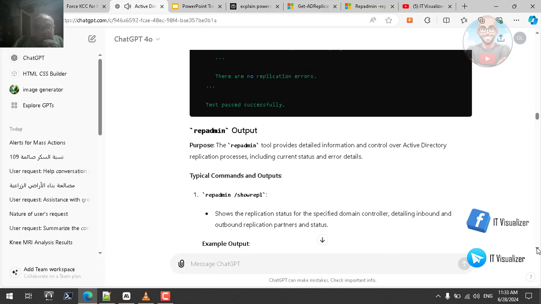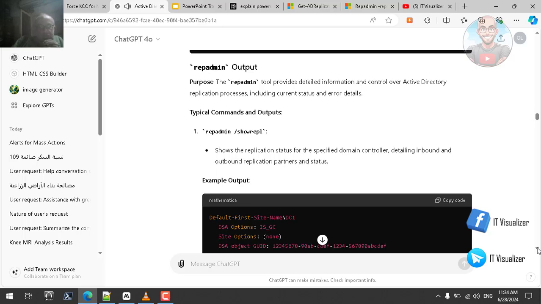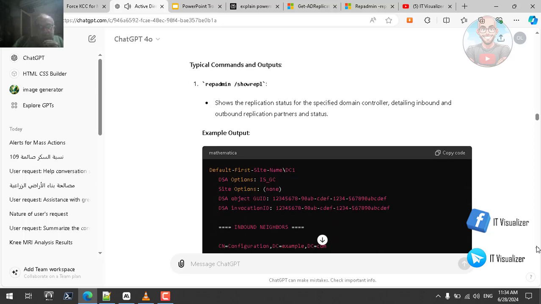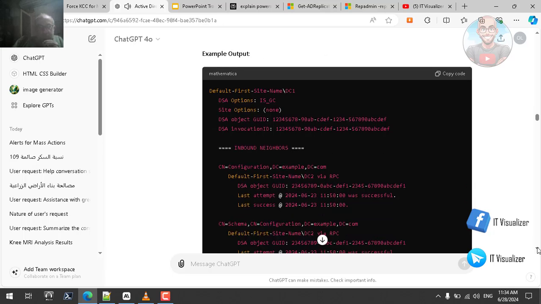Output purpose: the repadmin tool provides detailed information and control over Active Directory replication processes, including current status and error details. Typical commands and outputs: 1. repadmin /showrepl shows the replication status for the specified domain controller, detailing inbound and outbound replication partners and status. Example output: Default-First-Site-Name, DC1. DSA options: none. DSA object GUID: 1234455-CDEF-56789. DSA invocation ID: 123456789-def. Inbound neighbors.